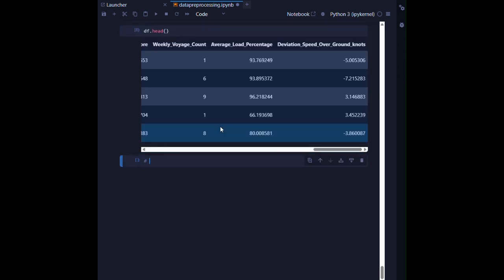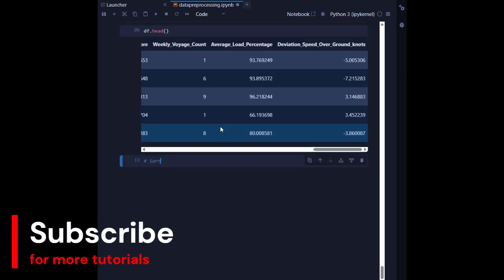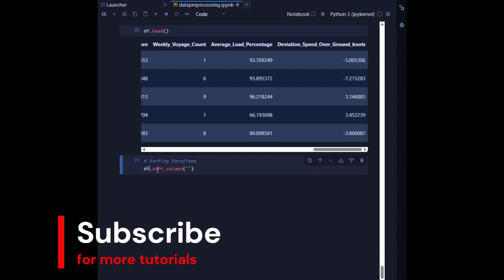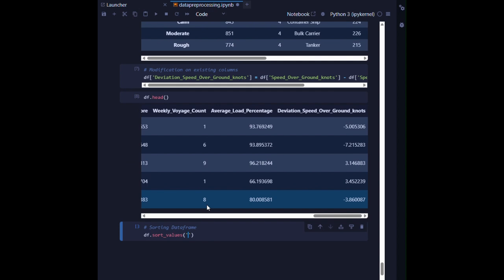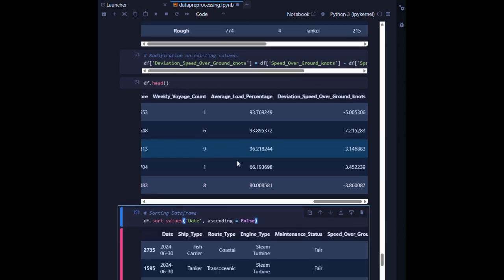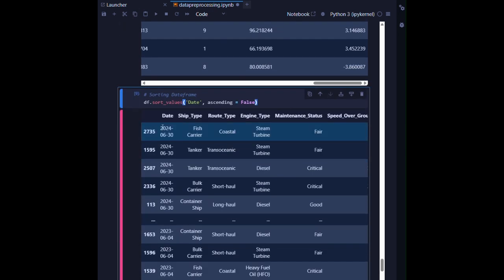We can also sort the data frame by values. Taking our data frame df, we sort by values, for example by the date, and say scanning equals false. Now we can see that the table is sorted by the date with scanning in false order.